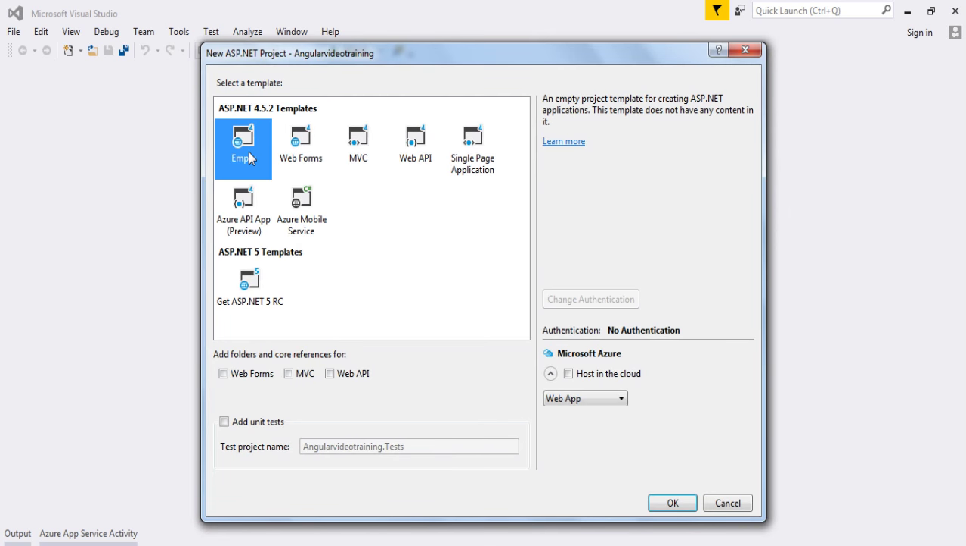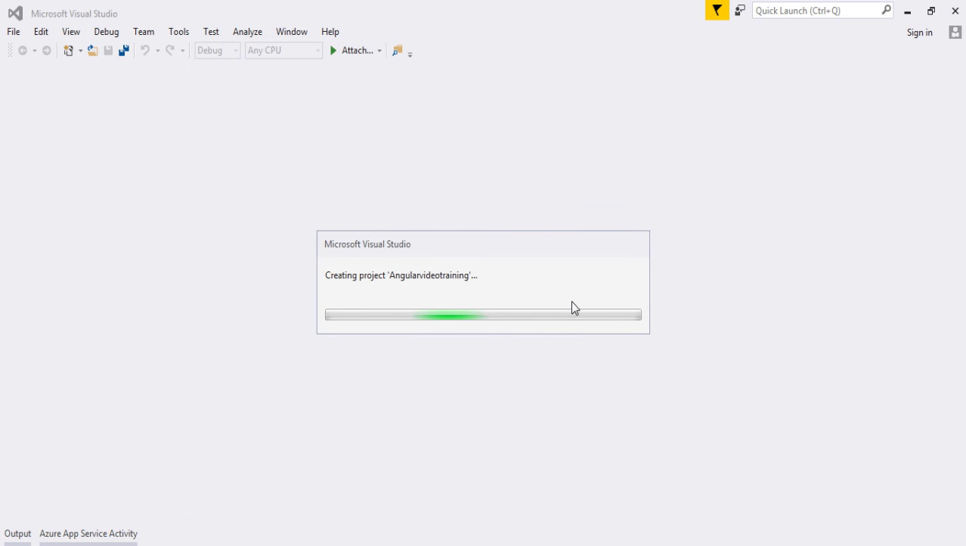Well, so I'm going to take an empty project. Inside ASP.NET applications, we have different types of templates that we can build our applications with. But now I'm going to work with only an empty template, so I'm going to select the empty template and hit OK.